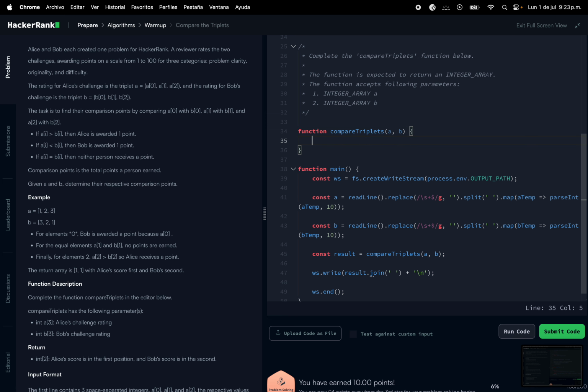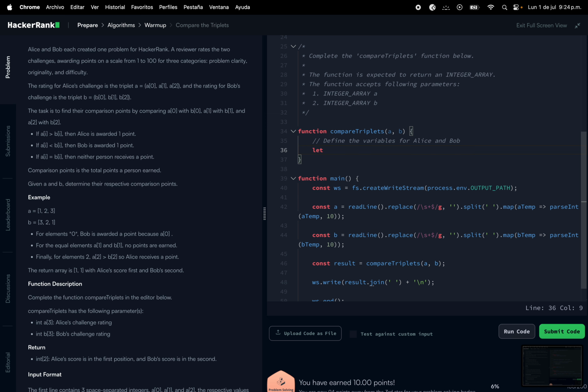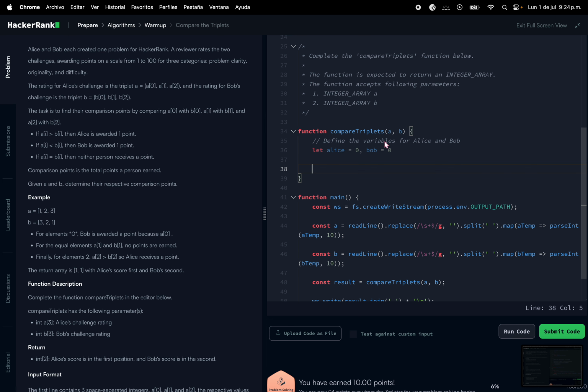So first, I would like to define the variables for Alice and Bob, like their scores. So let alice equals 0 by default, and bob equals 0 too. So we have their scores. This will be the score for Alice and the score for Bob.